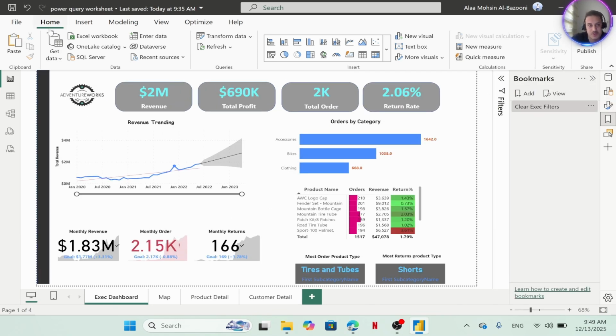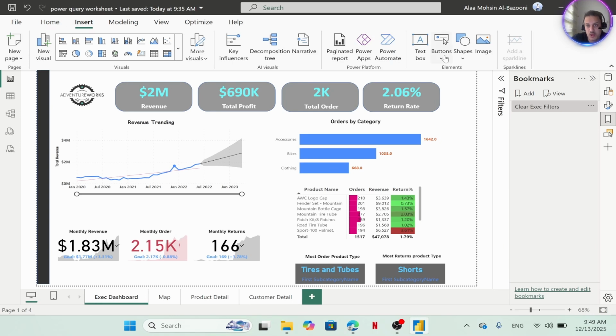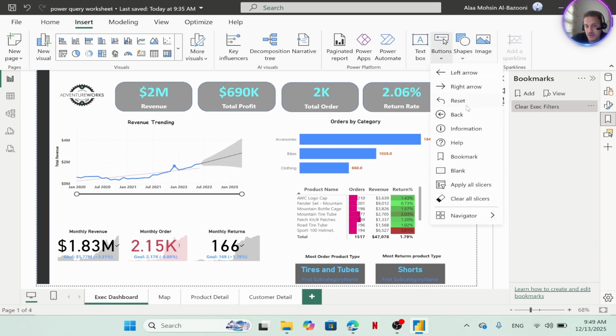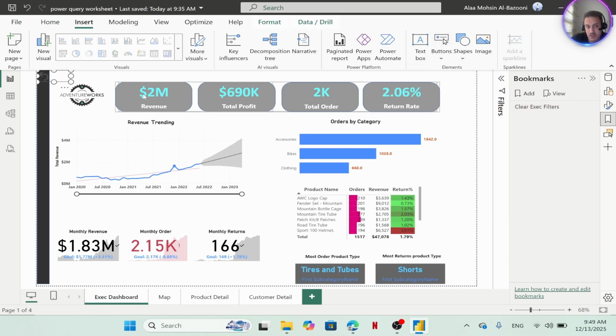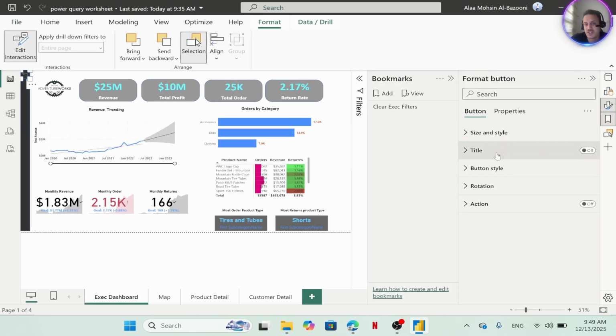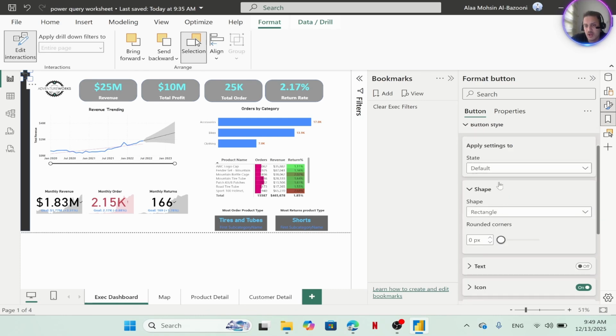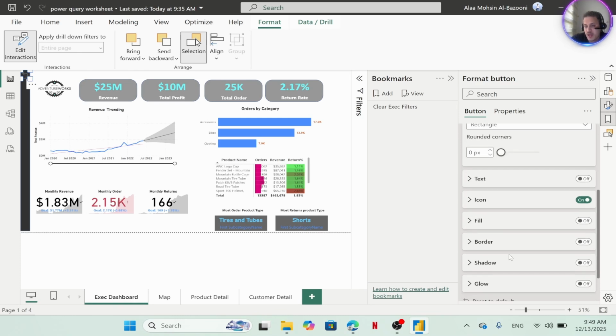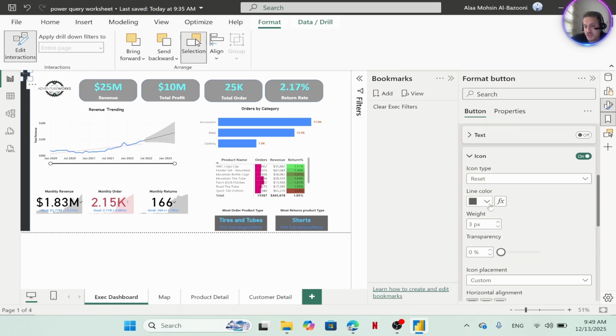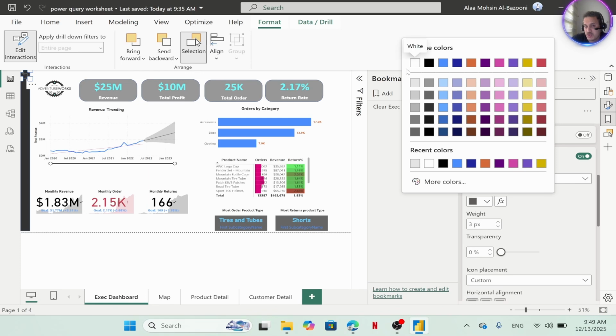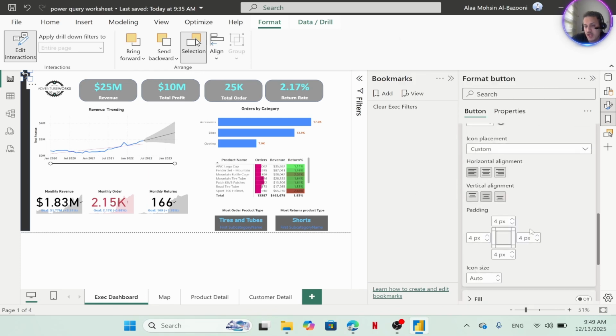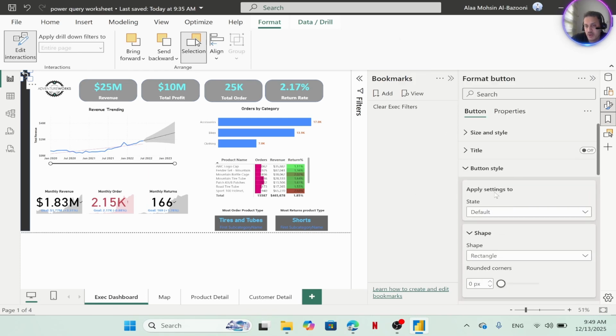And after that, go for insert. We have buttons, reset button, and you will have the reset button here on the left corner. You can double click. It's going to format from button style. We have the current style on default. Okay, and from that we have the icon. We can change the color from line colors. We can change it to white.